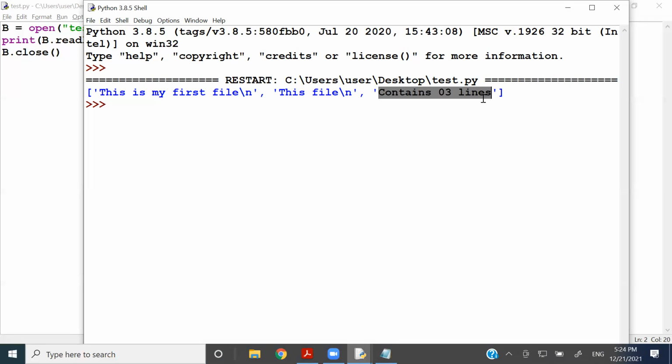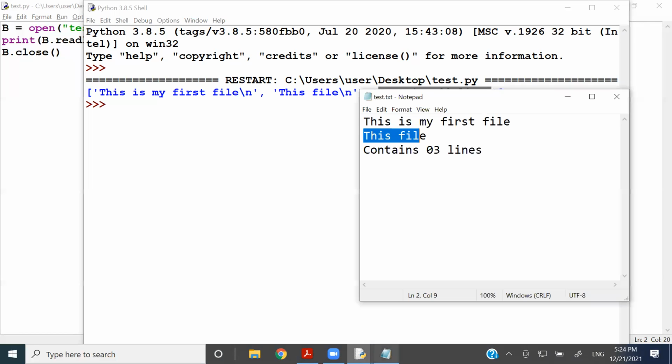Right, and remember about the /n's. If you look at your text file, you can't see the /n's. The /n after the word file at the end means that you are at the next line.